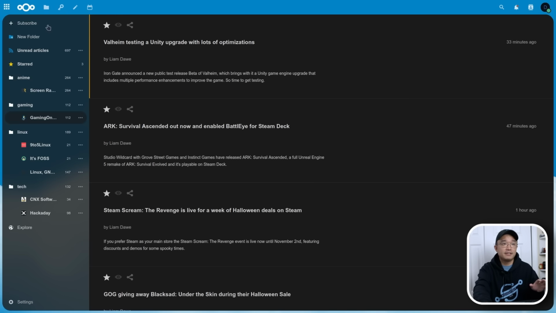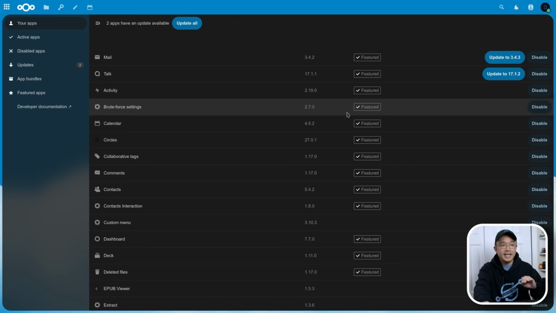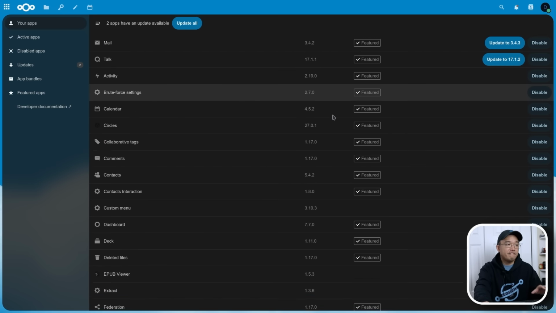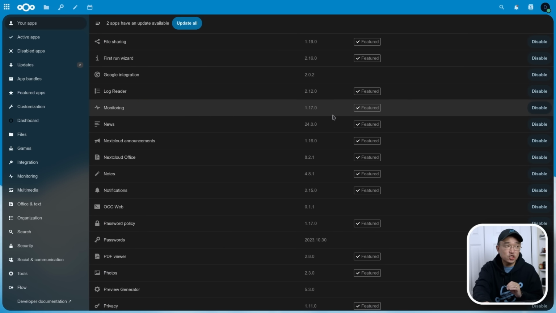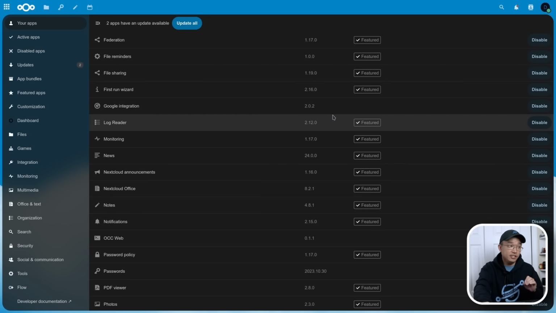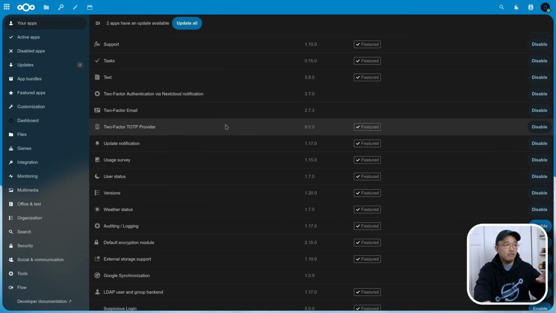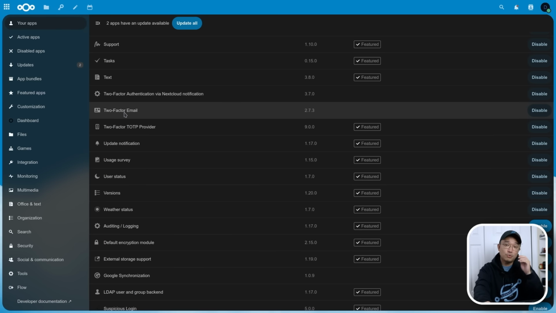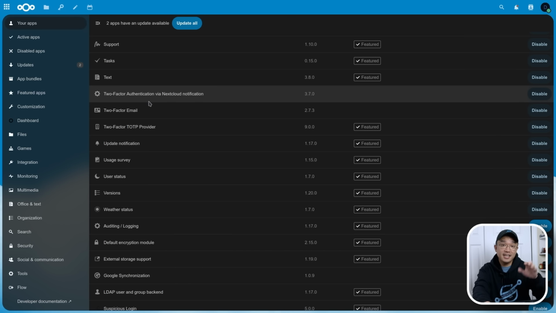Now next, I have all the stuff that are not visible. So I'm going to be showing you that. I'm going to head over to apps, and it's not in any particular order, but the first thing I would highly recommend installing is two-factor authentication, and also brute force and two-factor authentication notification. What I'm using right now is two-factor TOTP provider, so I could actually use Authy or Google Authenticator or whatever it is to set that up. Two-factor email, so if I need to send an email and my Authenticator app is not working, this also has it. And then the two-factor authentication via NextCloud.